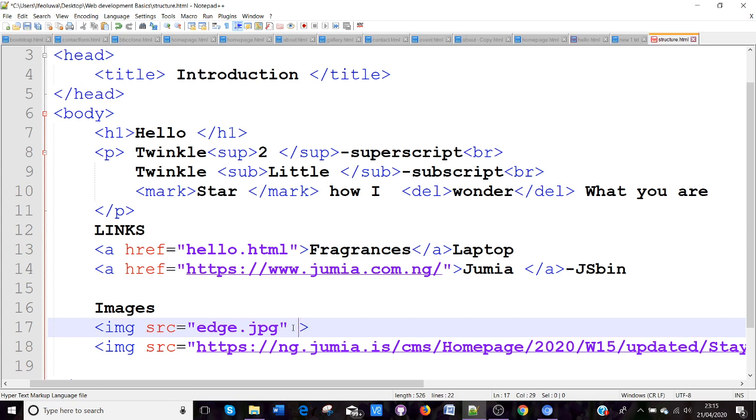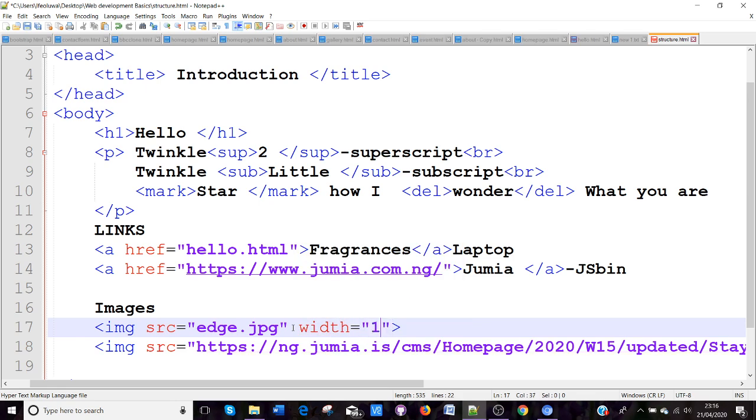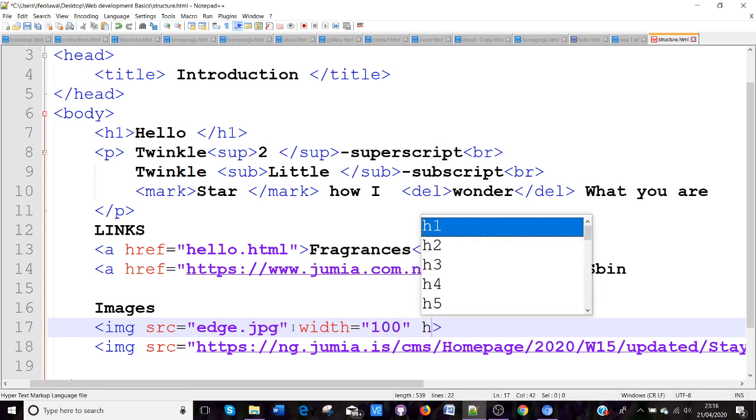So one way to specify the size the image should maintain when it's coming to your site is to write it out like this, where it's still within that image tag. 100, height.